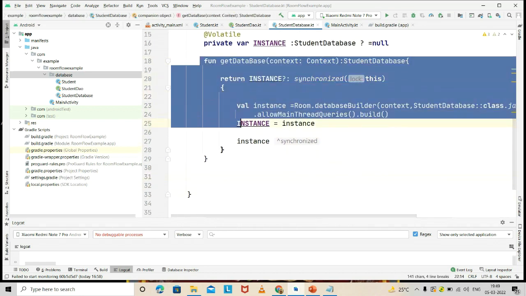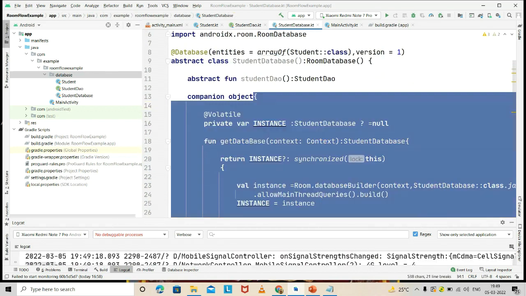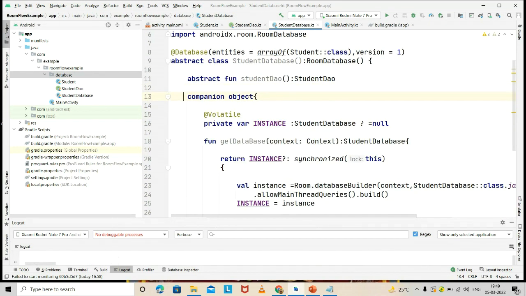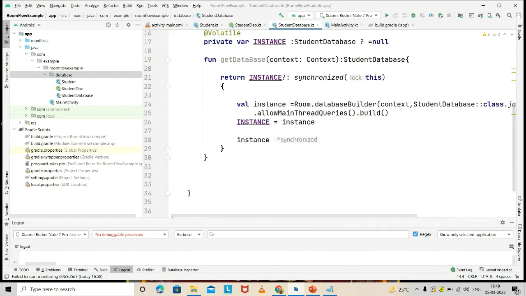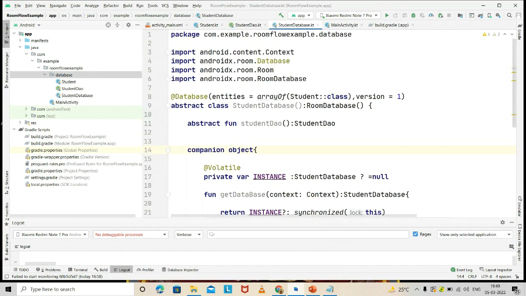So this is your get database. I think we already described this companion, as we have done the singleton type. I already described it in a complete lecture. This is a simple database structure whenever you work on it. Once it's ready, you have to create a view model factory and a database model so that we can fetch it on our UI side. That's the simple scenario.